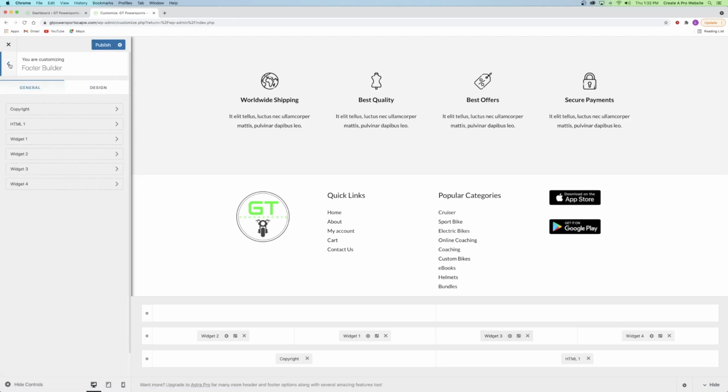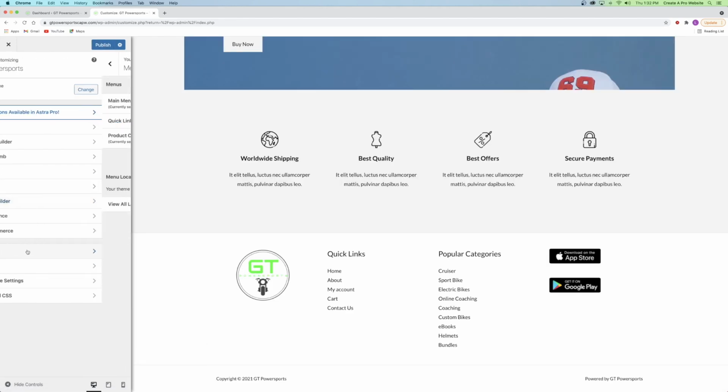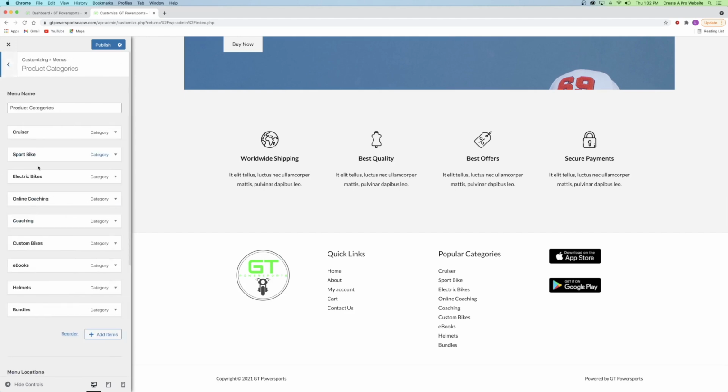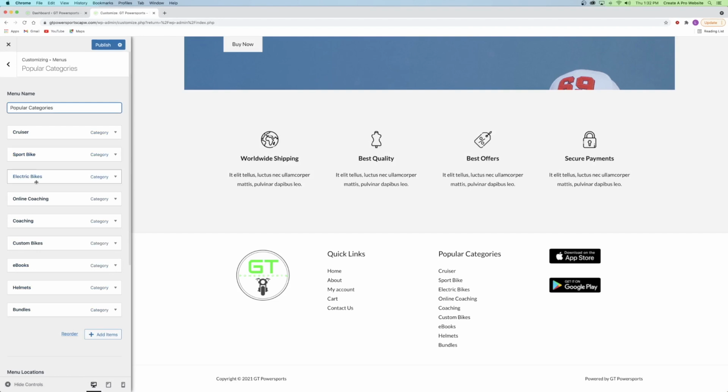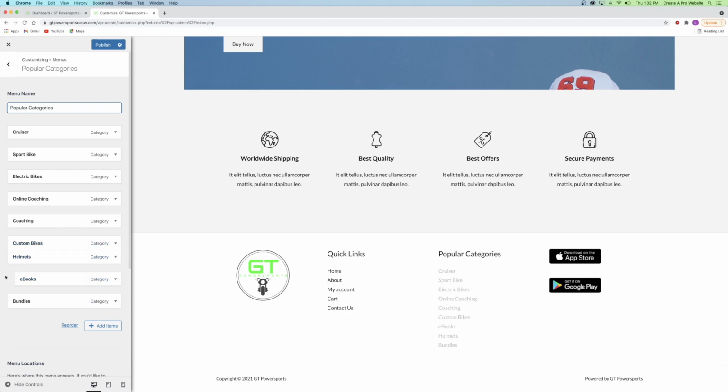And then we can go back to the menus tab right here, and we can edit the product categories, and we'll call it popular. And then we can actually remove a few. So let's just keep 5. So I will keep sports bikes, electric, and cruisers, and then custom bikes and helmets. So let's just remove everything else real quick.